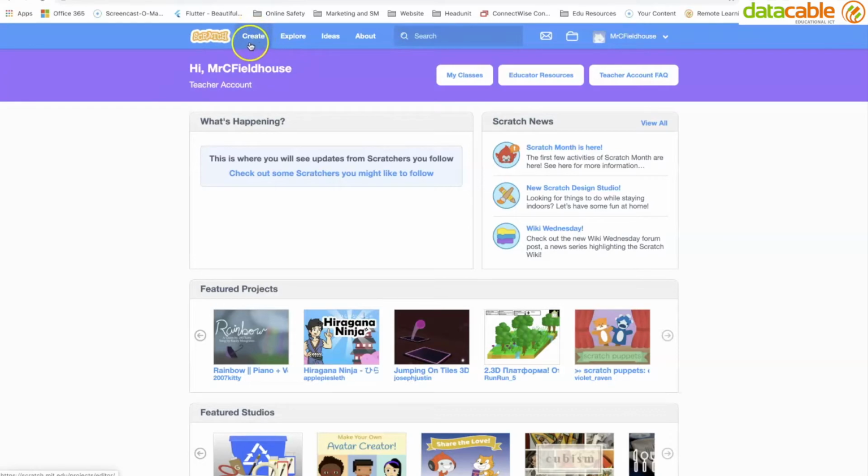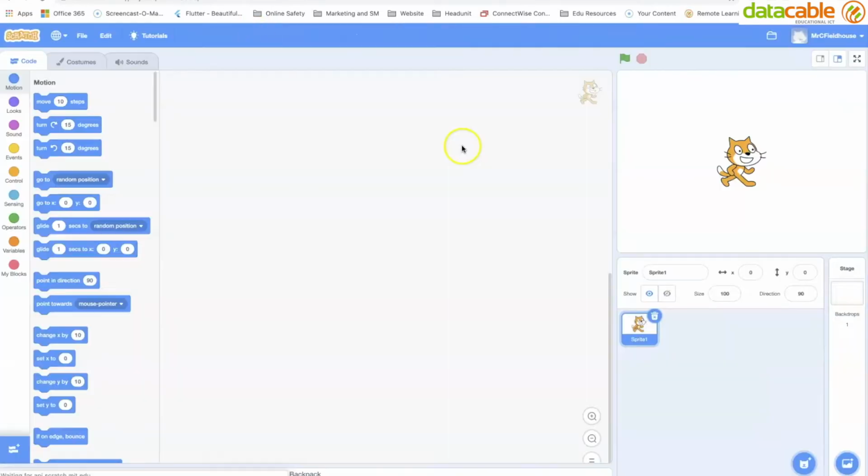When you have logged into Scratch, we're going to click Create in the top left of the screen and we'll get started. First, let's look around the screen. In the top right corner of the screen you will see the game screen. This is where we can see what our game or other type of project looks like. It is also where we're going to test our game out.